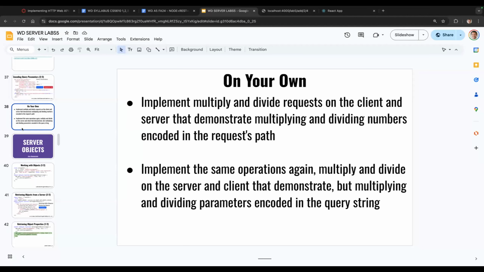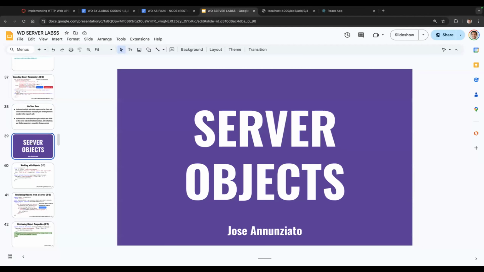All right. So let's continue. Let's talk about being able to interact with the server, but not with just plain simple primitive data types, but also being able to work with complex objects and arrays and things like that.